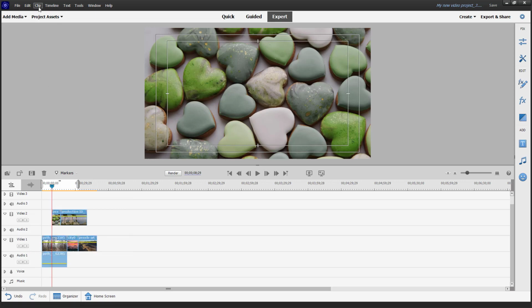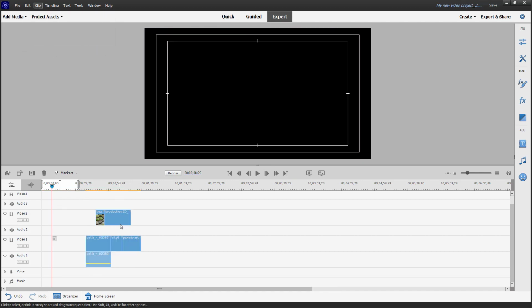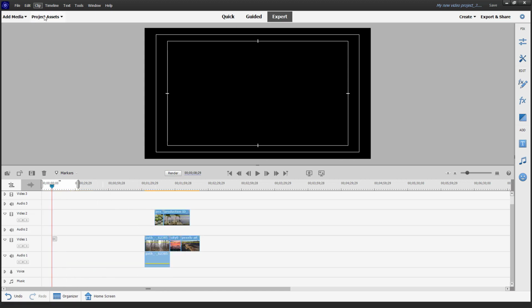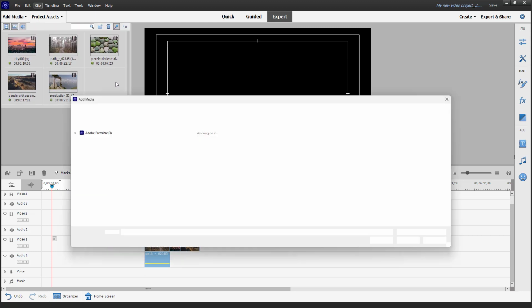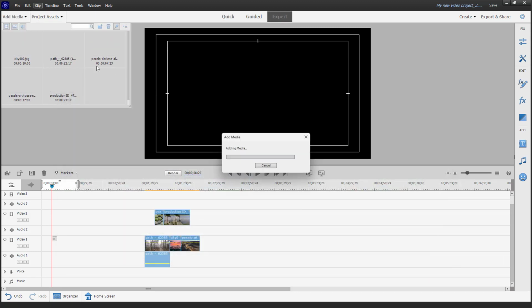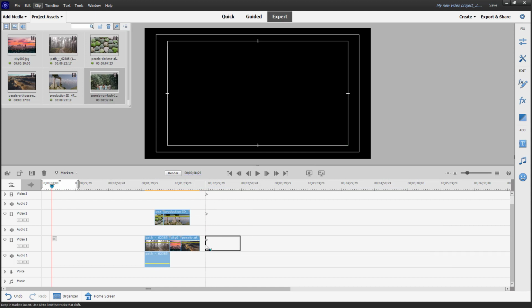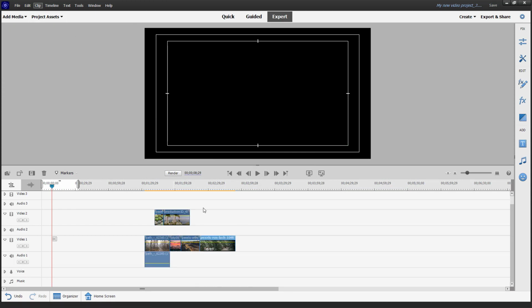To do that, you can go onto Clip right here and simply choose Group. Once you do that, these media are grouped together, and as you click and drag any one of them, all of them move together, as you can see right here. But if I bring in another video clip just like this and keep it right here, then it isn't grouped.